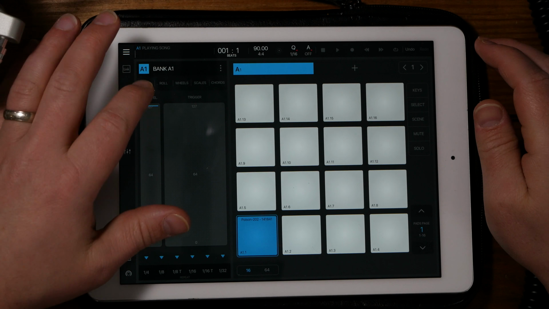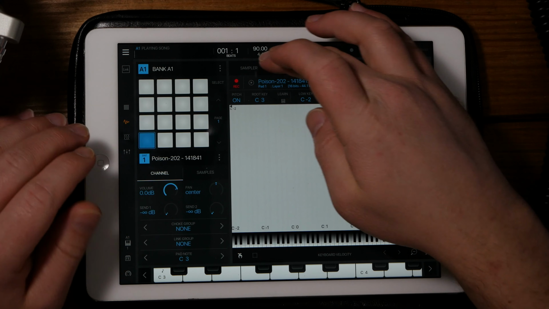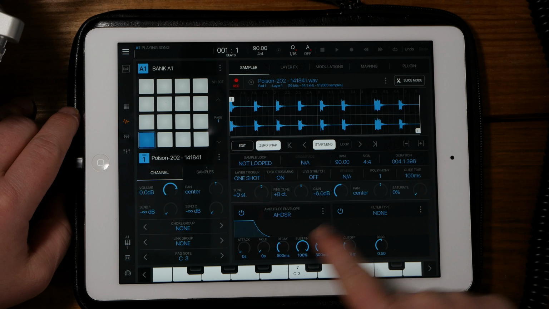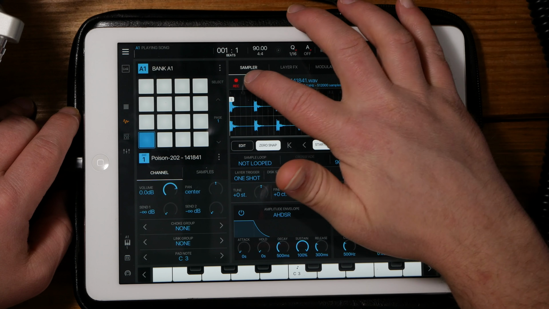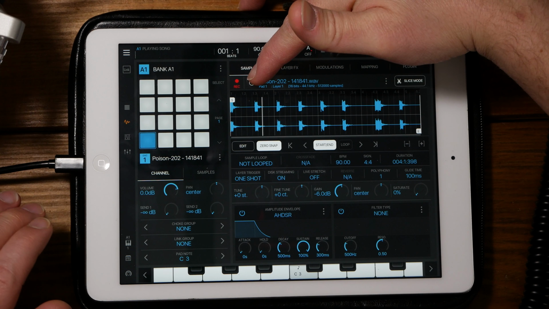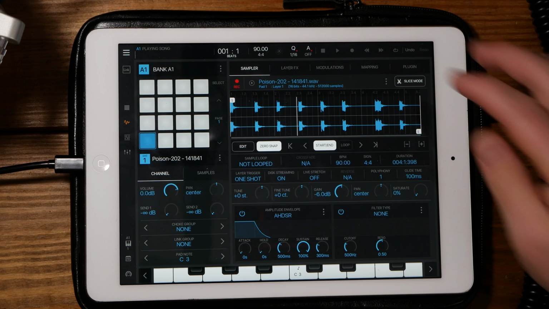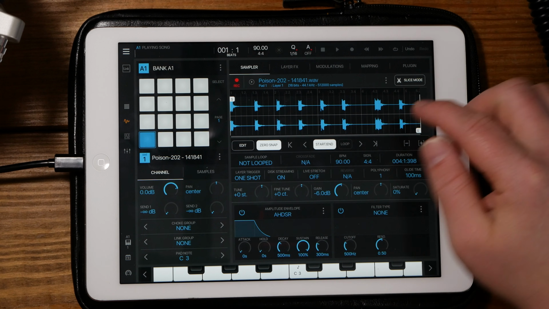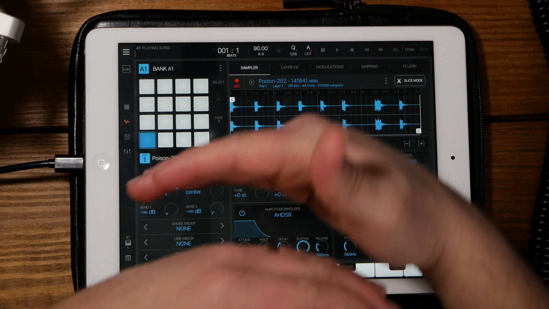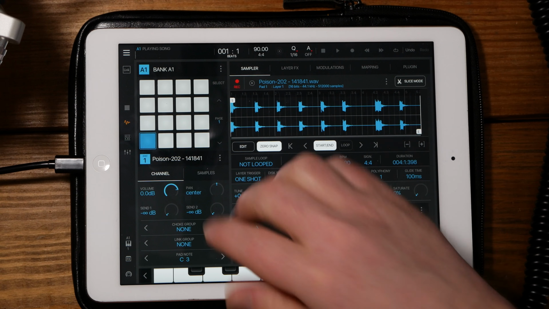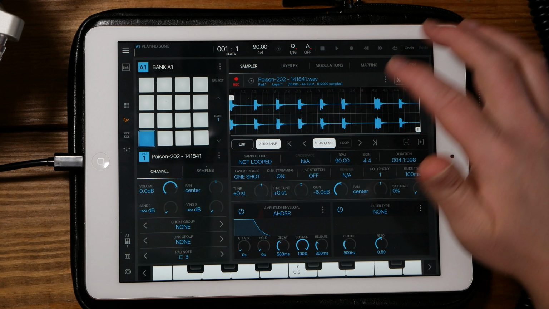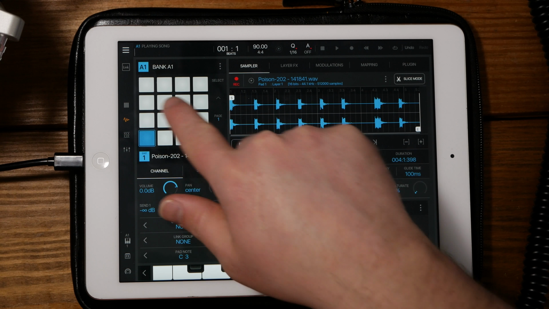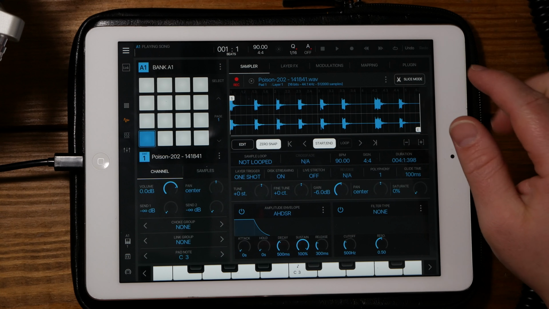But this one, okay, so I've got a sample where I just sampled in the scale of C. I just kind of stepped up. And so I want to slice that up and then use it across the keyboard, or across the spectrum on one single pad, so that you can kind of play it with the velocity trigger here.